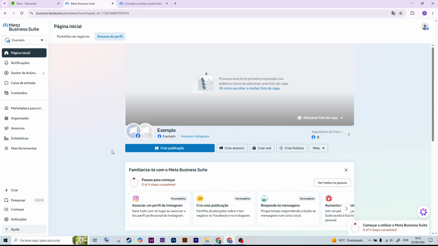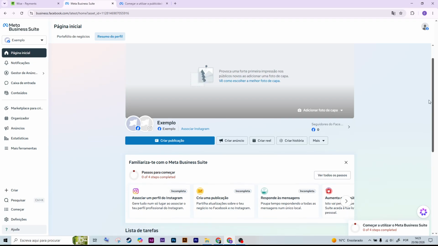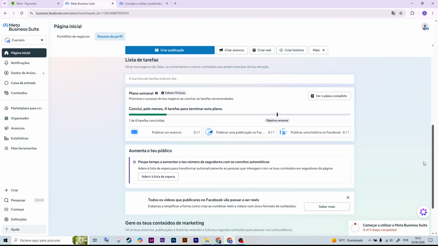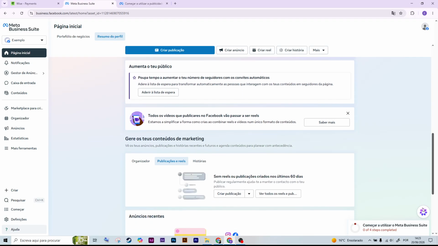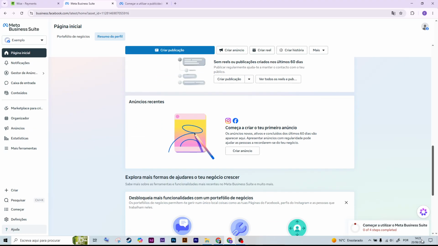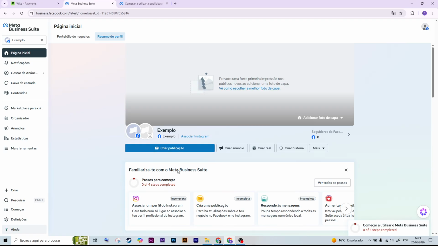Next, return to Meta Business Manager and sign in if prompted. After that, enter additional business details such as your business address, phone number, and website if applicable. Now, click Business Settings to begin setting up your business assets.